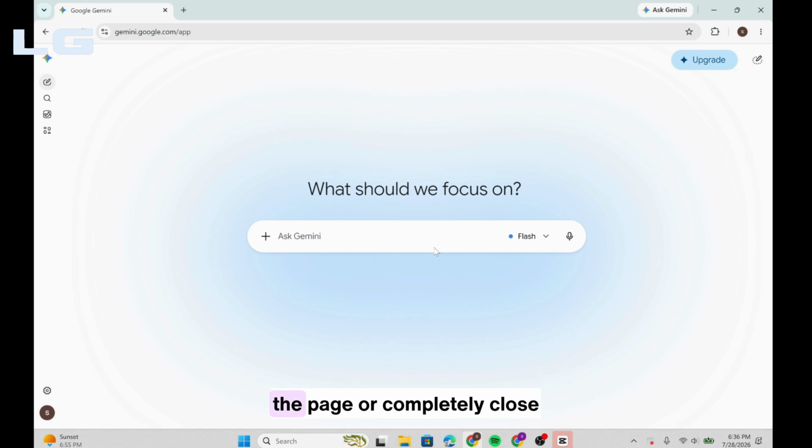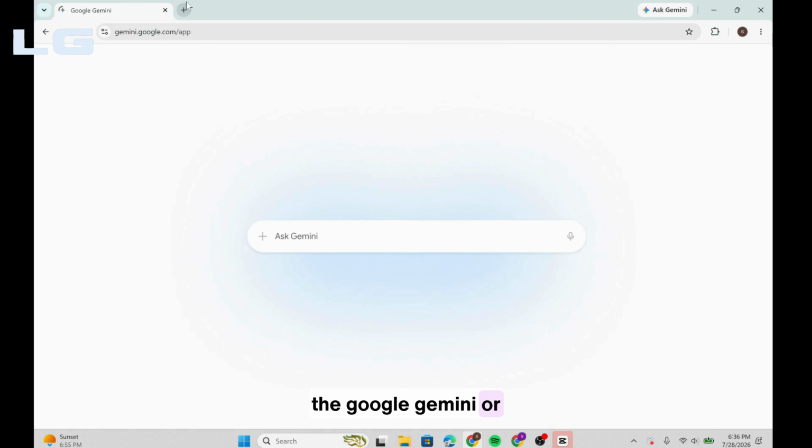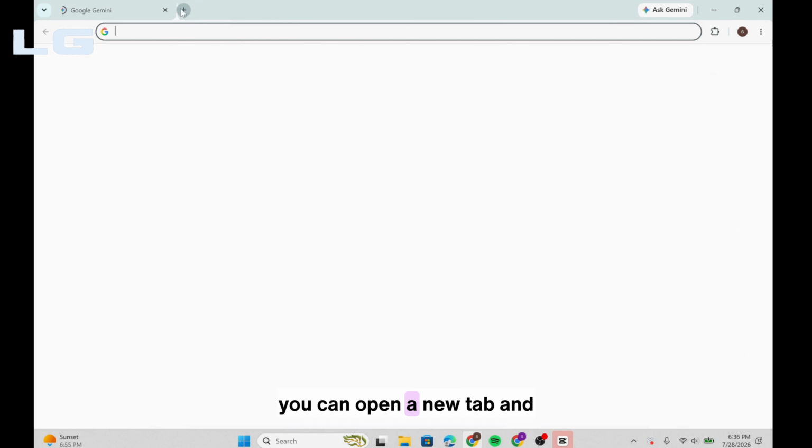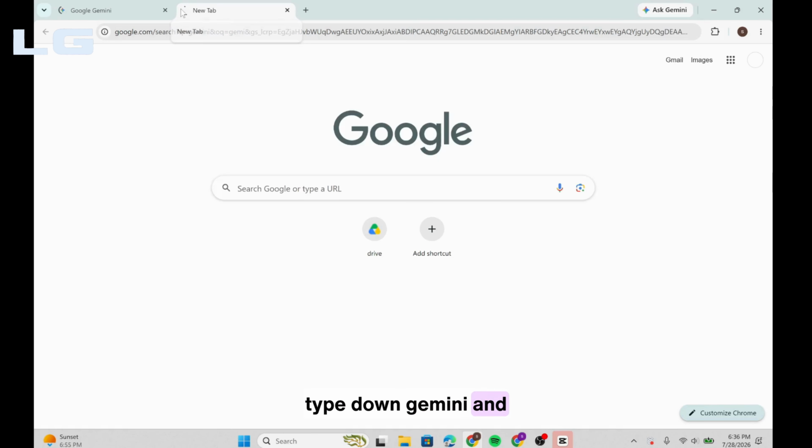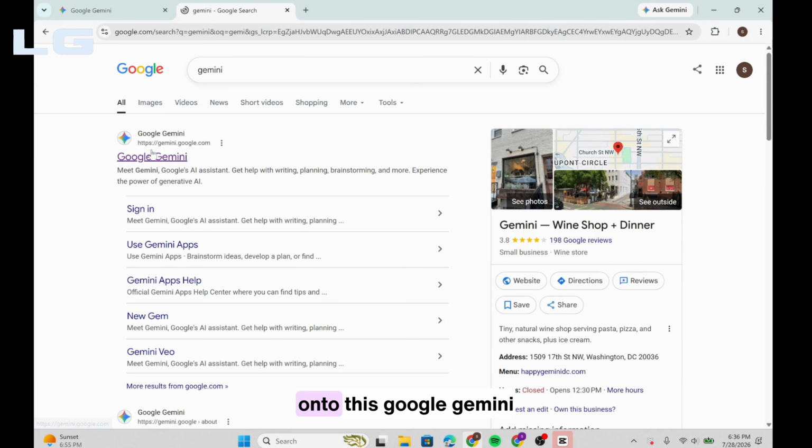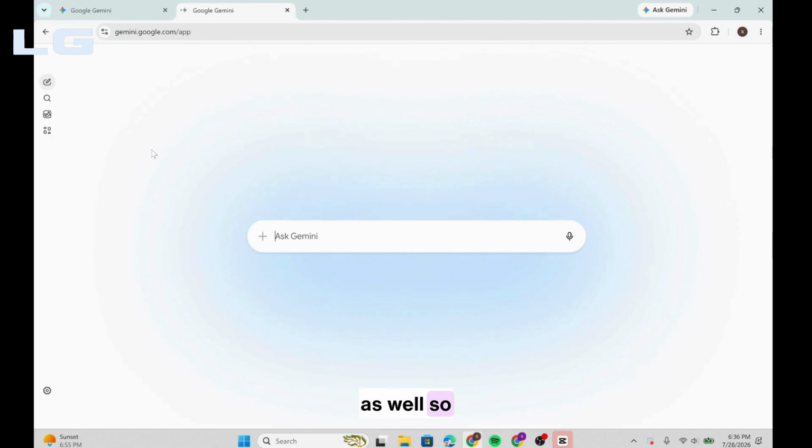Or you can also refresh the page or completely close and reopen the Gemini app. So over here, you can simply refresh the Google Gemini. Or if it does not work, you can open a new tab and type down Gemini and enter it and click onto this Google Gemini as well.